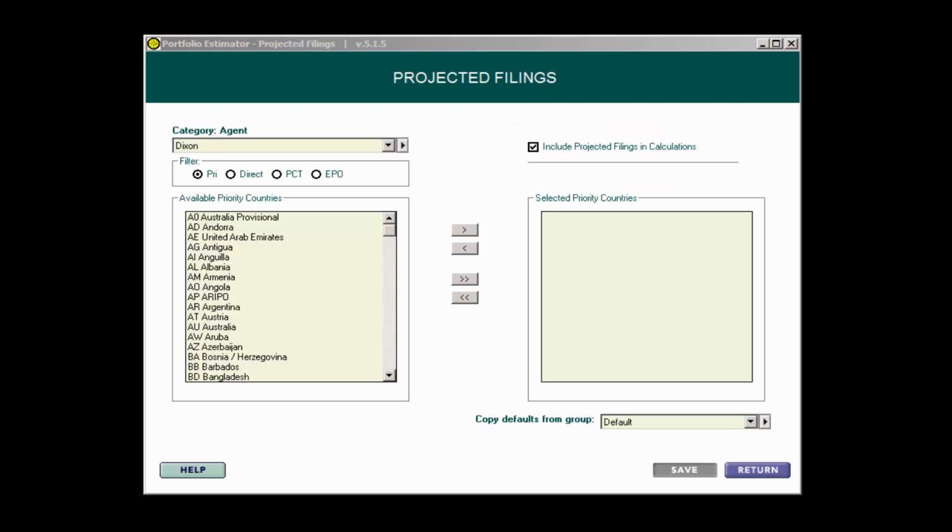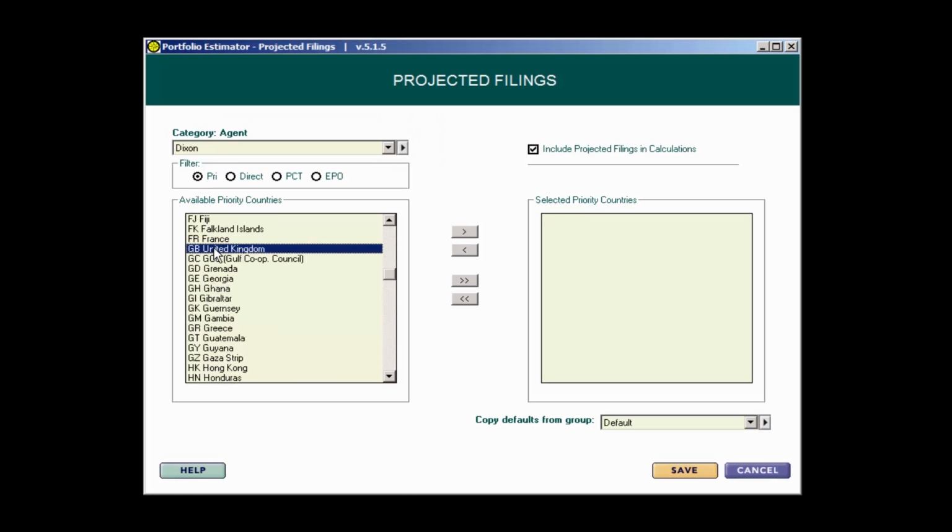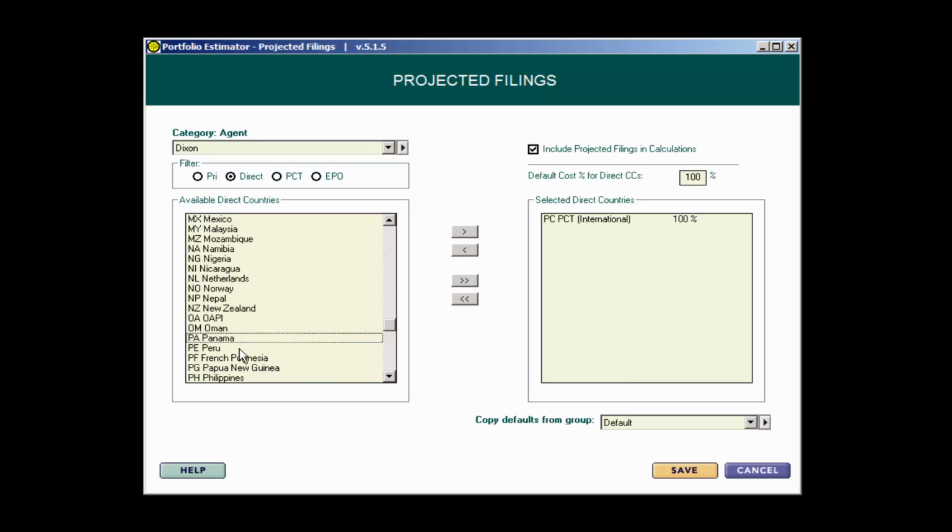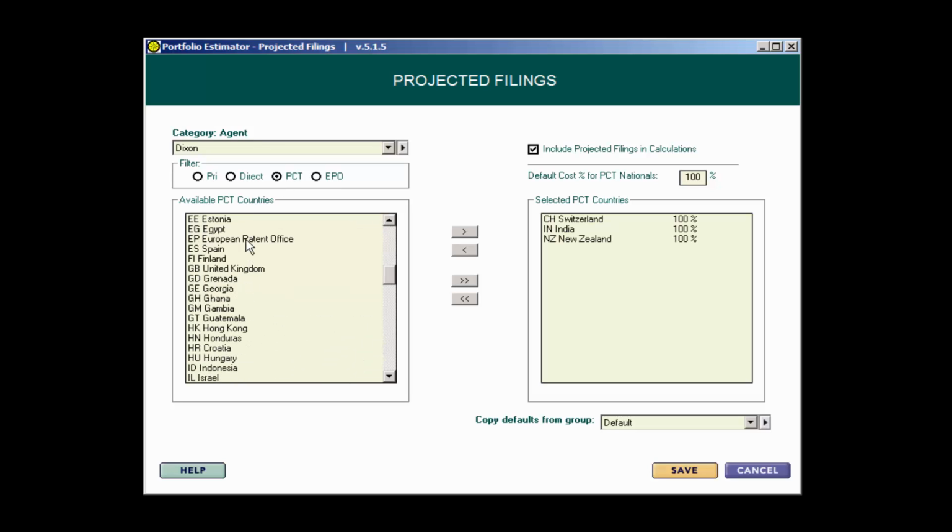Let us take an example where the group Dixon selects the priority country as the United Kingdom, then selects a direct filing to the PCT, then the PCT national phase filings for India, New Zealand, Switzerland, and the EPO, and finally the EP validations for Denmark and France.